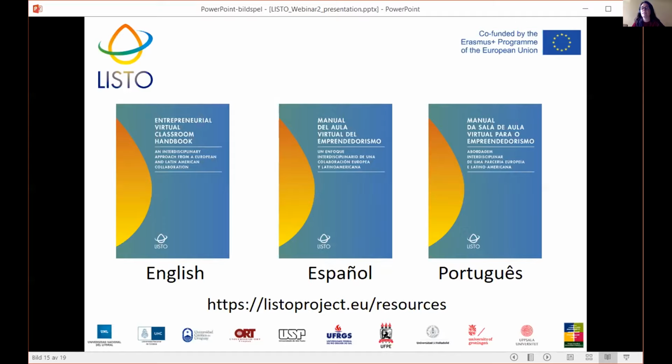So if you go to our website, listoproject.eu, in the section resources, you will find so far the English one. The Spanish and the Portuguese will follow in the next couple of days, but the English one you can download already and it's for free. It doesn't cost you any money.